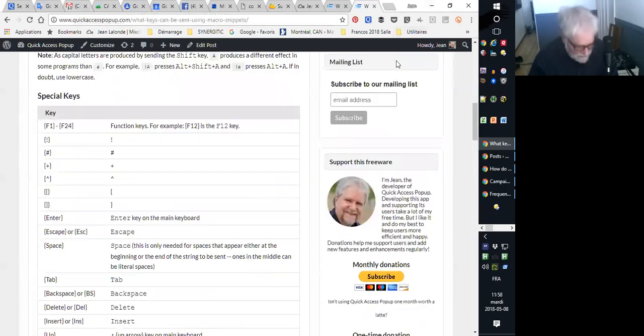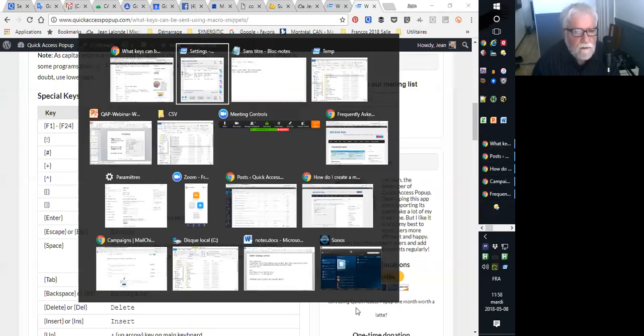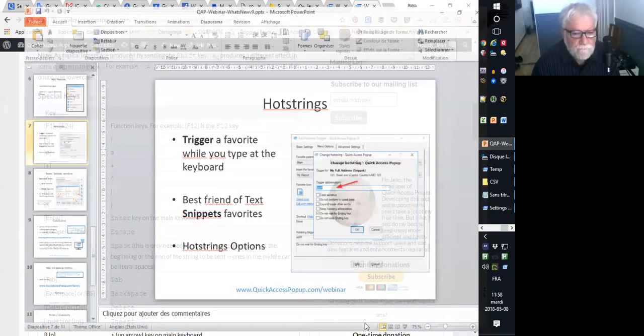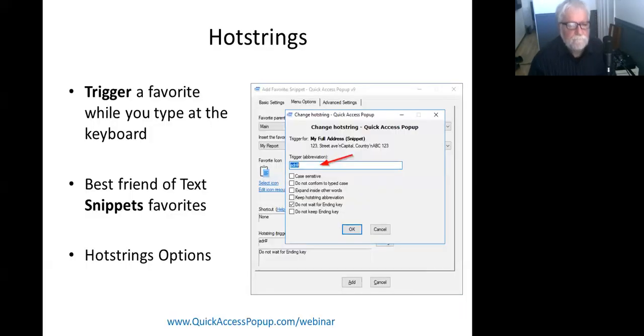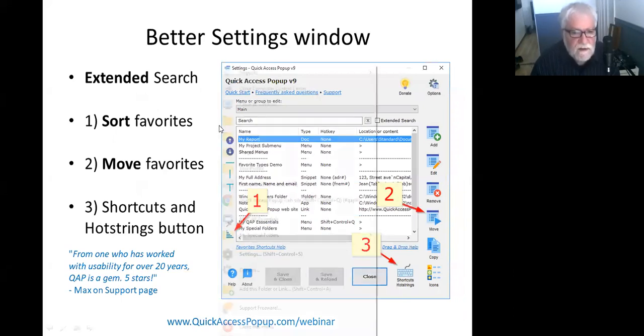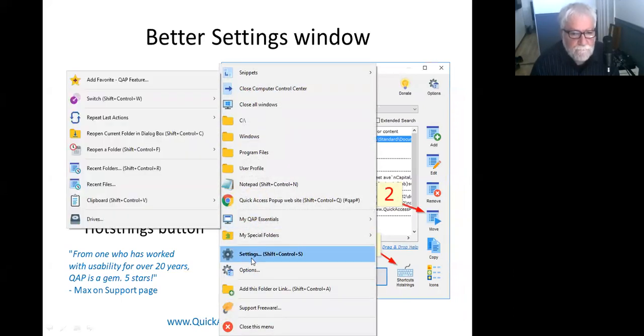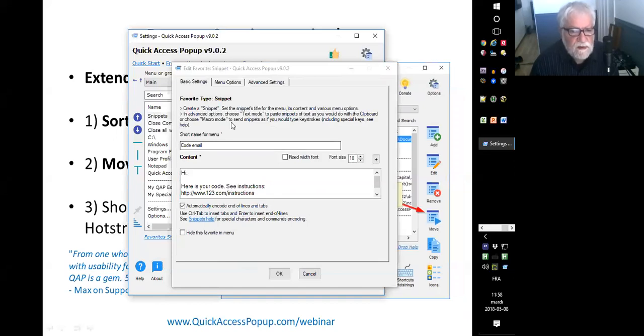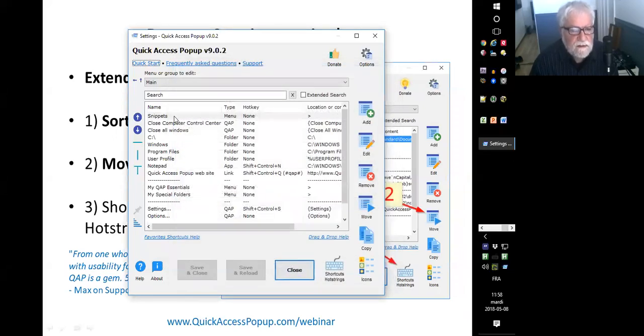Okay. Lastly, I will move to the last part of the presentation. Where is it? So, improvements to the settings window. It's quick to demonstrate. The first thing is the extended search. So if I return to my settings window here, I'll cancel this.